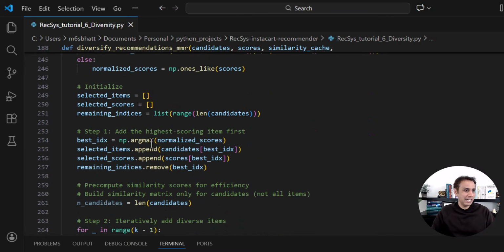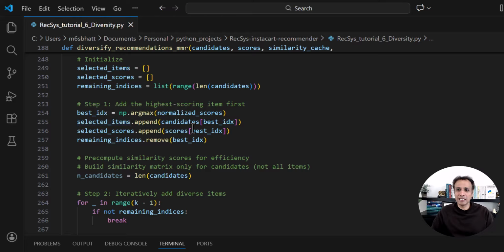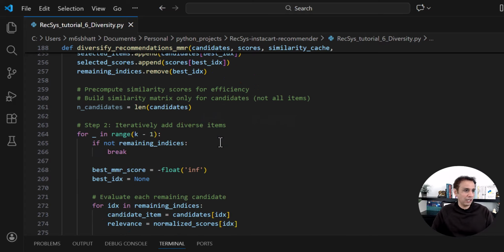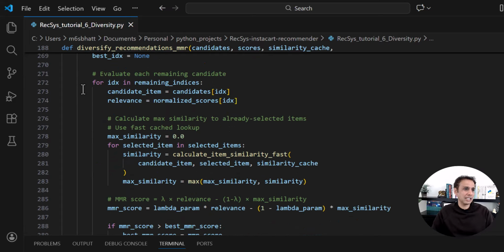Then scrolling down, best index and then selected items. We always select the first item as the most relevant item. That's the first item. And now the question is, what do you pick next, and the next, and the next? There's no diversity penalty yet when you pick the first item. We trust the base model's top choice. That's what this part is. And then for each of these items, in this loop right there, remaining indices.